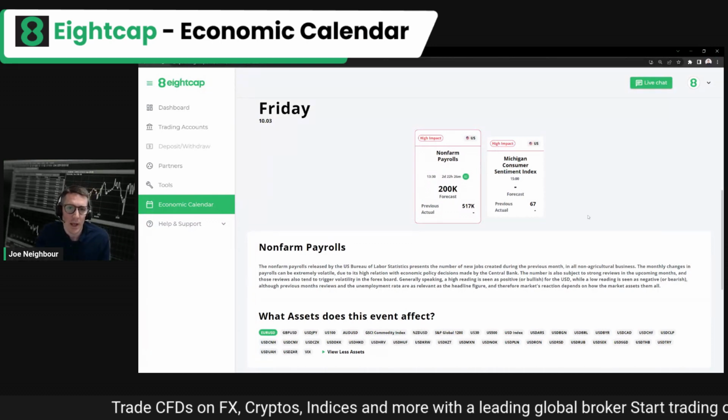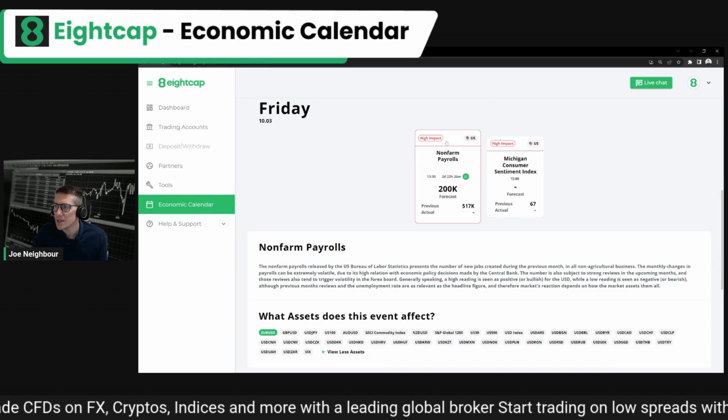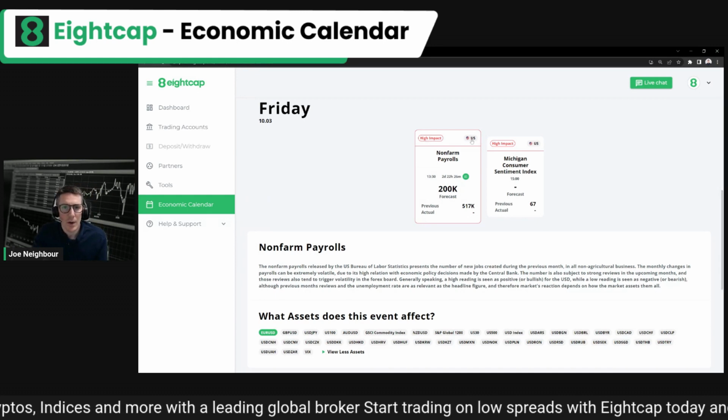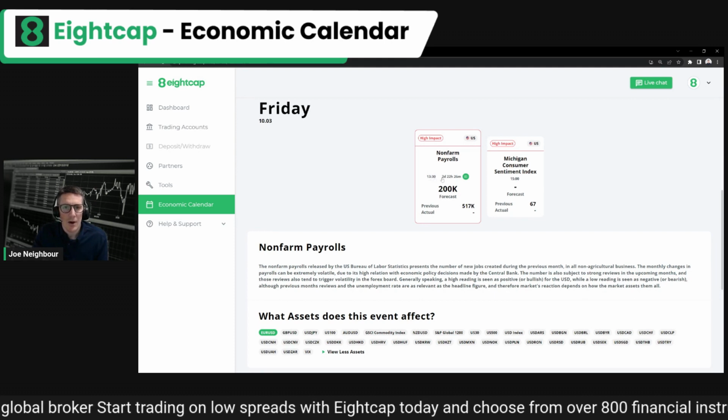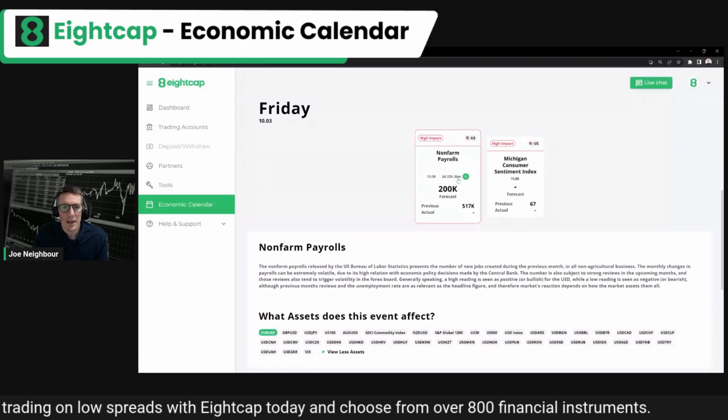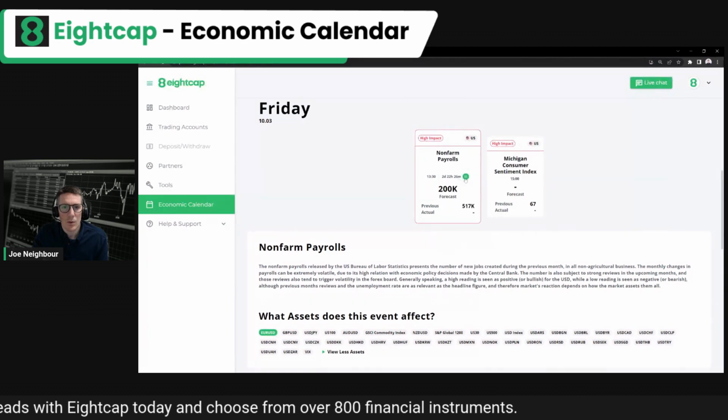So on this tile here, we can see that we have a high impact event. We can see that it's impacting the US. We've obviously got the name of the event. We've got the time at which it's coming out and a countdown feature here as well. And again, we can apply that to our calendars if we wish.